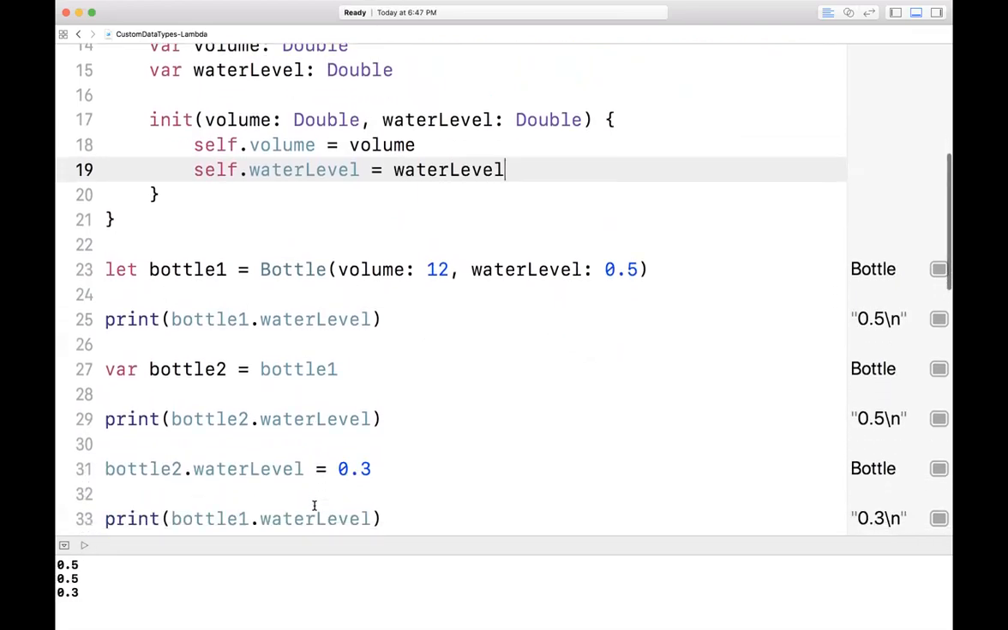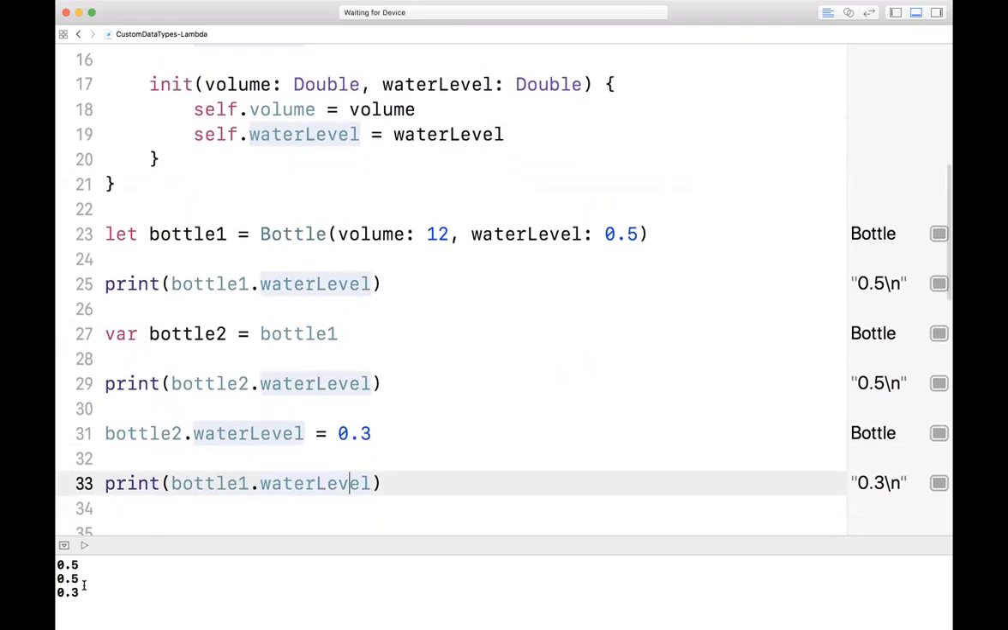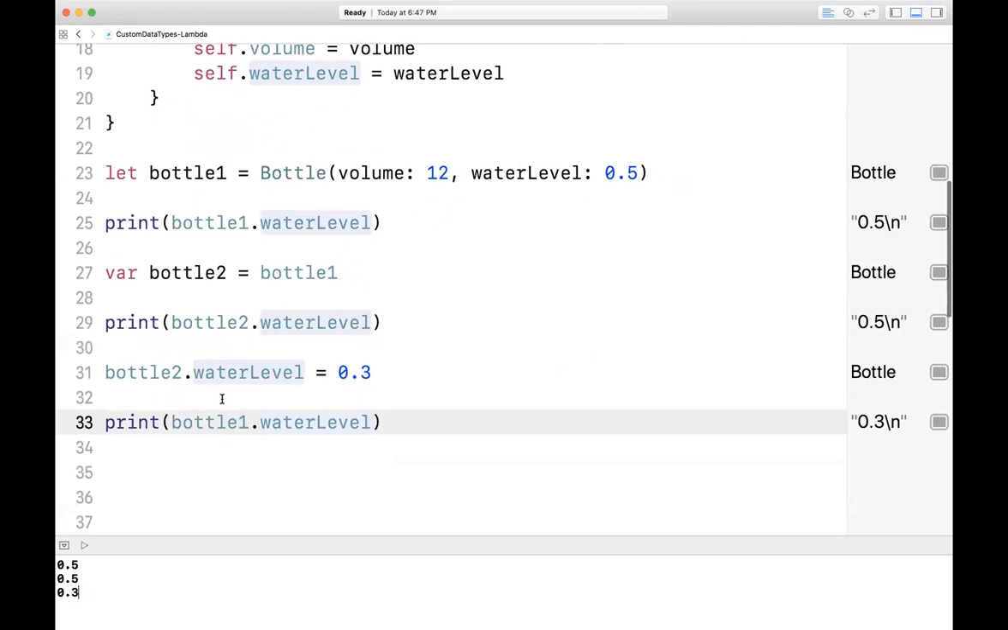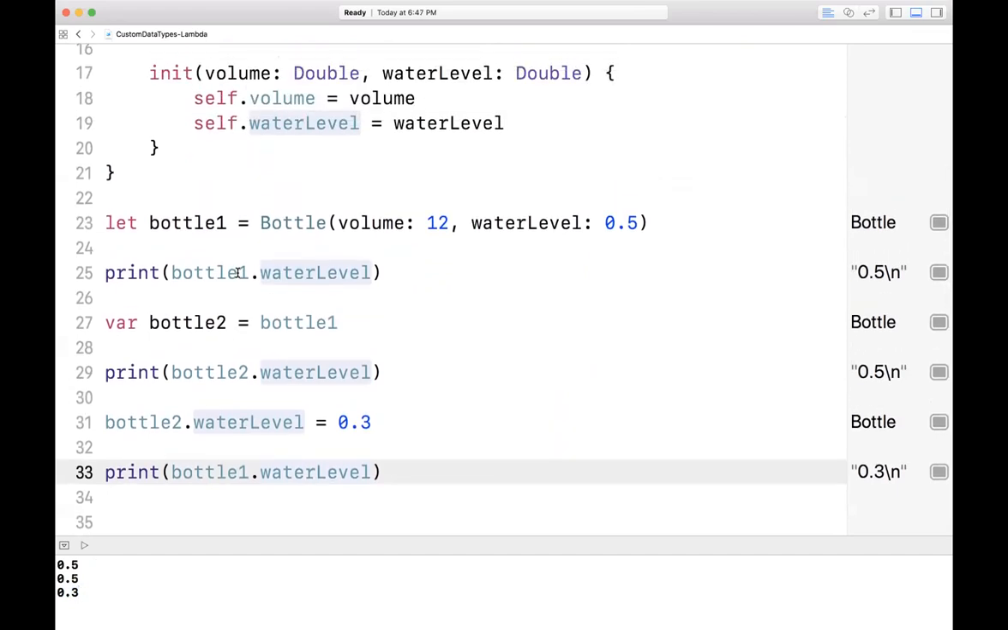Okay, so remember, the last thing that this is printing here is bottle 1's water level. And previously it was 0.5, right? Because when it was a struct, changing the water level of bottle 2 did not affect the water level of bottle 1. But with a class, changing the water level in bottle 2 did actually affect the water level in bottle 1. And that illustrates one difference between structs and classes.